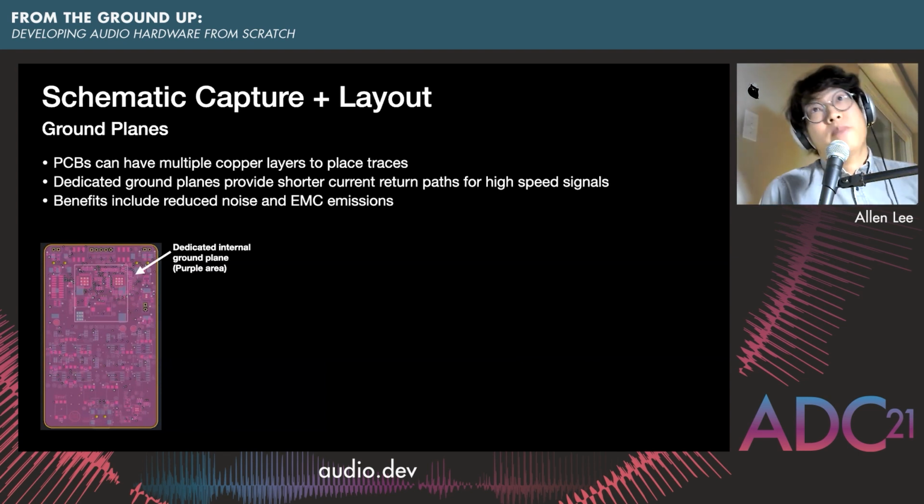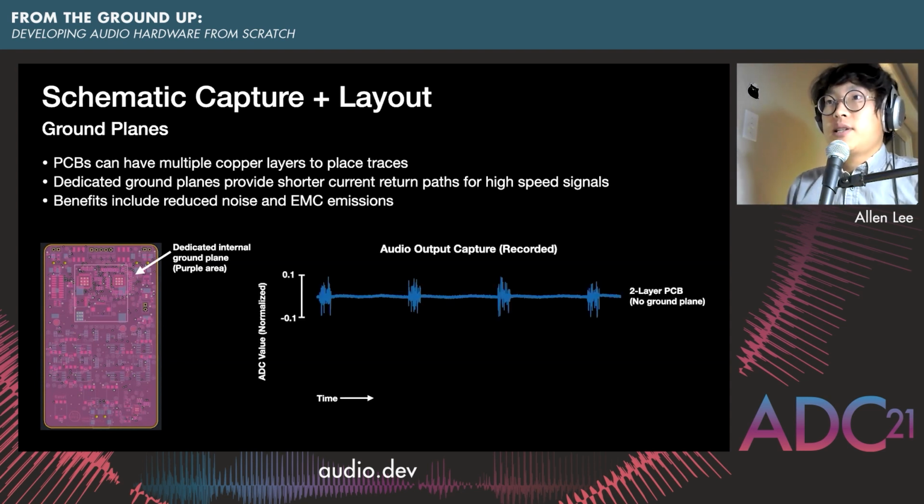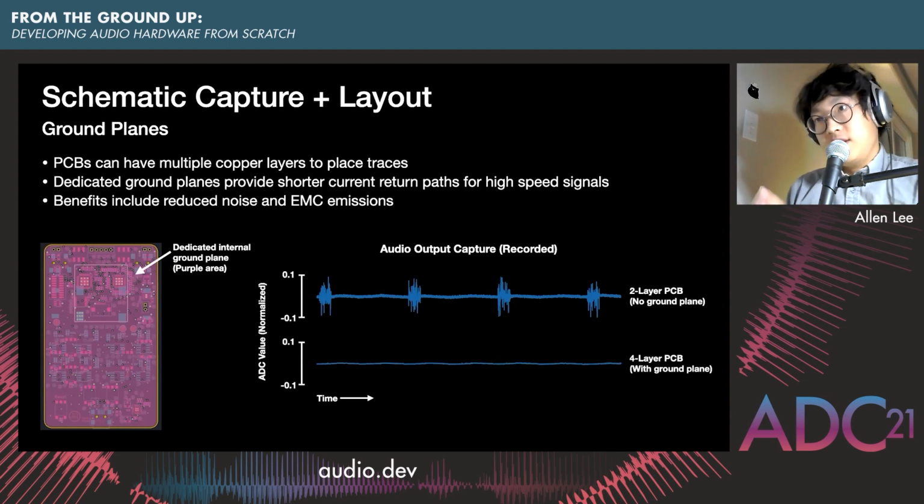So one of the ways that you can mitigate this is to use ground planes. I highly recommend using at least 4 layers for your design. Ground planes are great because they offer a short return path for your current, hence lowering the distance that current has to travel, and that just reduces noise and EMC emissions. Just to give an example here, this is a plot of the audio output for a 2-layer board. It's what we saw on the oscilloscope in the previous slide. And with a 4-layer board, this is the audio output. So those clicks were effectively gone.